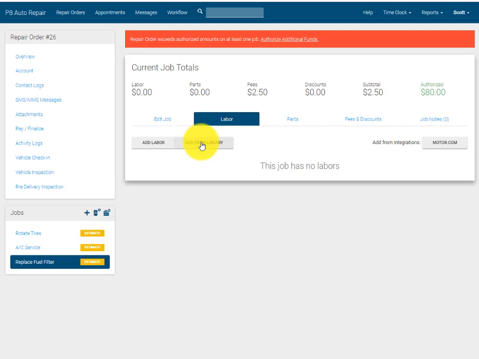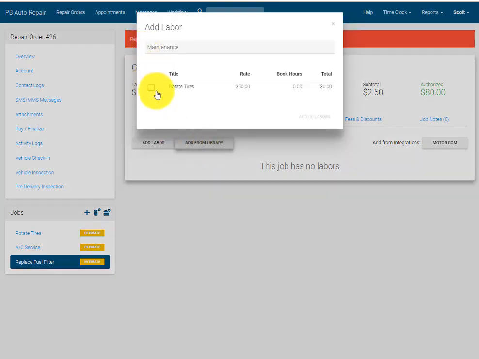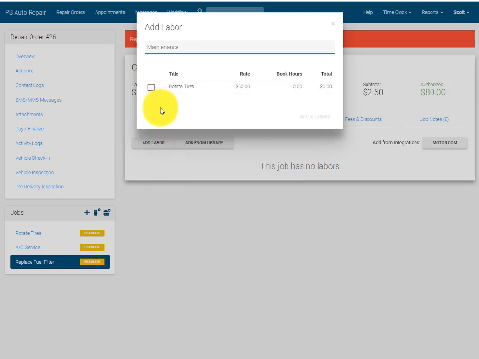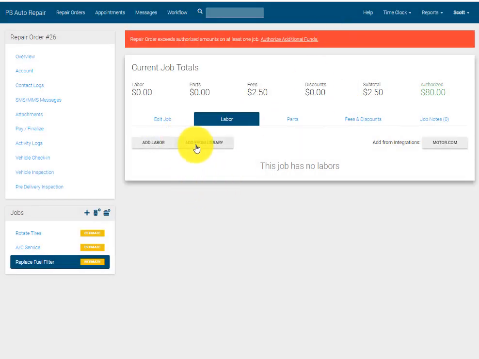So you have a library of labor lines under the maintenance, and you could have a labor line here predefined with a rate time and add it that way. Or if you're integrated through our Motors parts and labor guide, you could add it that way. So there's three ways to add labor: freeform, from your pre-populated library, or from Motors.